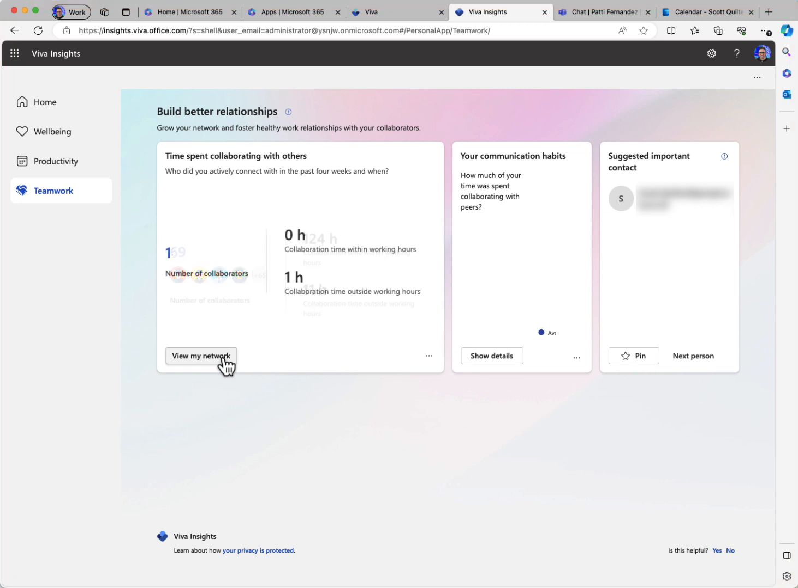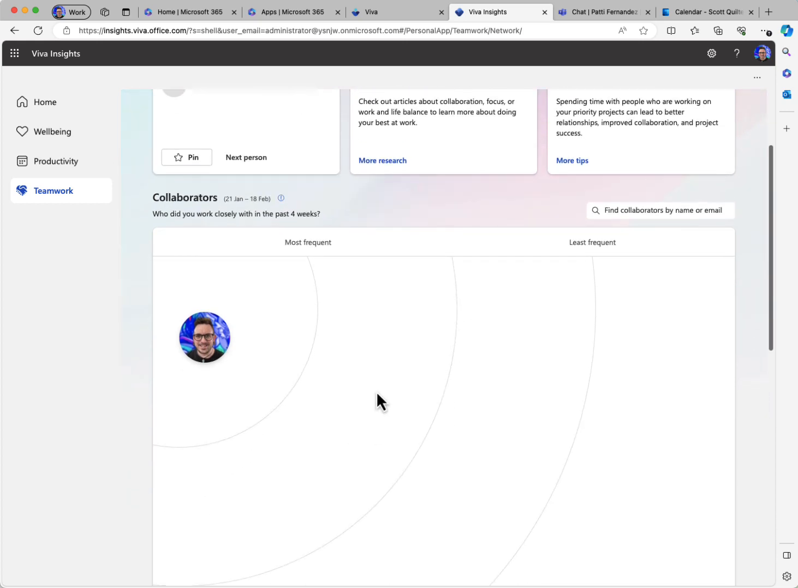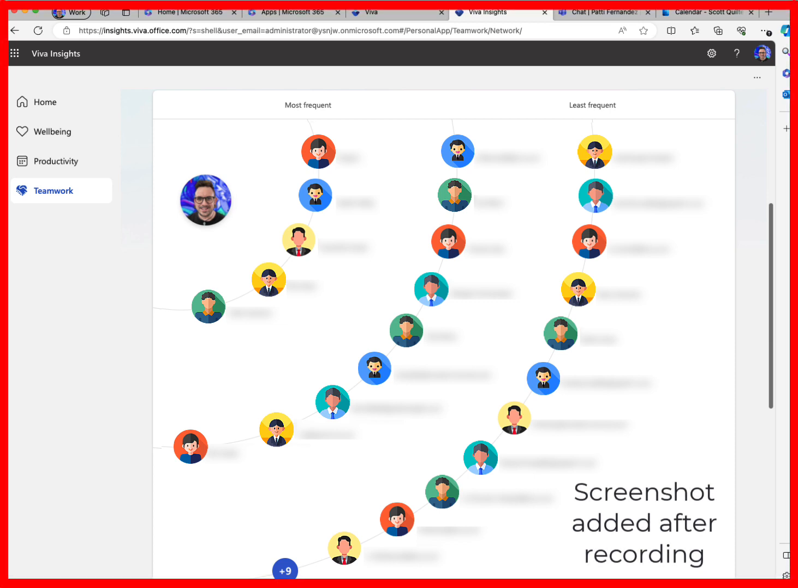In here, we've got our view network as well. So we can go to view in my network, and this will show us people that we can pin, that we work with regularly. It's going to show us, within the last 4 weeks, this graph grows out. And in these lines, again, I'm afraid you're going to have to imagine this because it's a dev tenancy, but there would be icons for all of the people that I engage with the most.